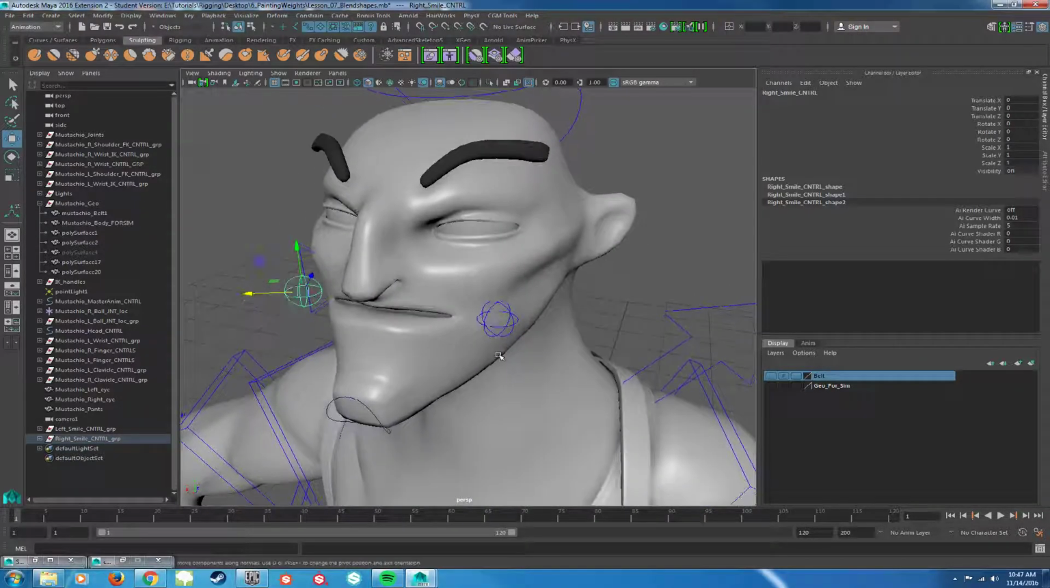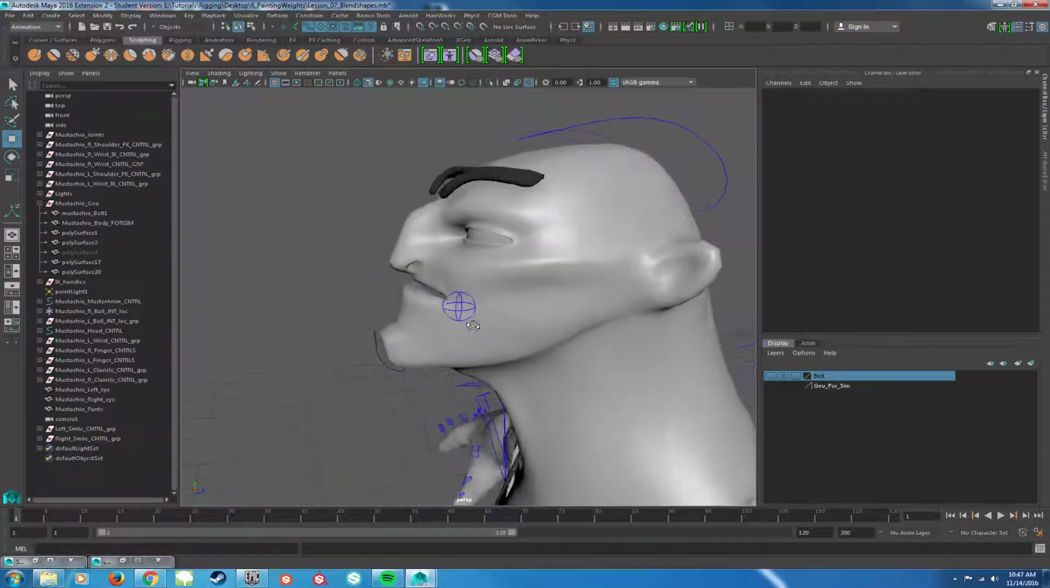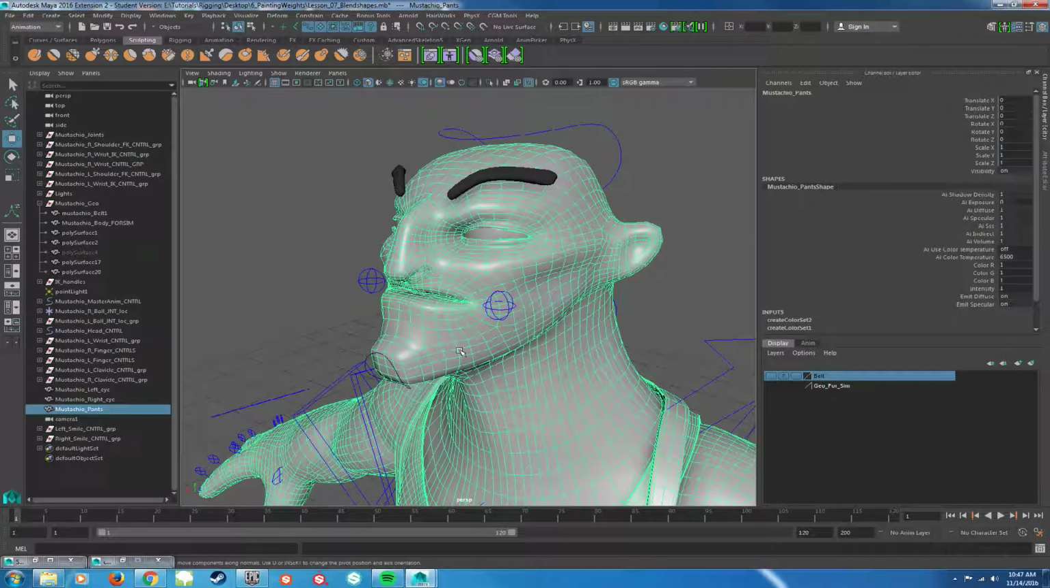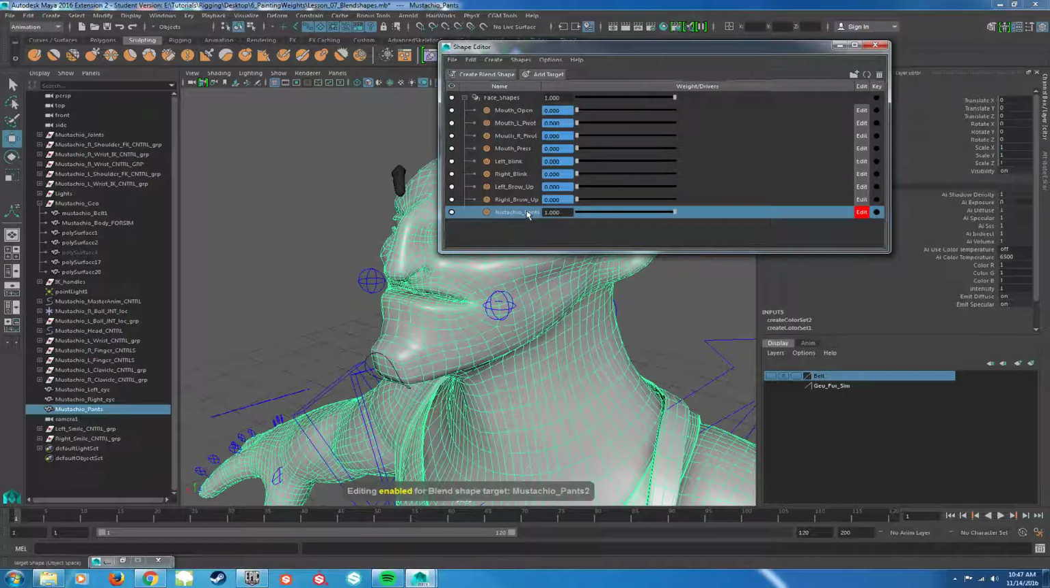Okay, so I'm going to go ahead and save just in case something happens so that I don't lose our progress here. Now I'm going to go ahead and create my blend shapes. So I'm going to select my mesh again like we did before. I'm going to come up to my shape editor, add a new target, and rename this target left smile.